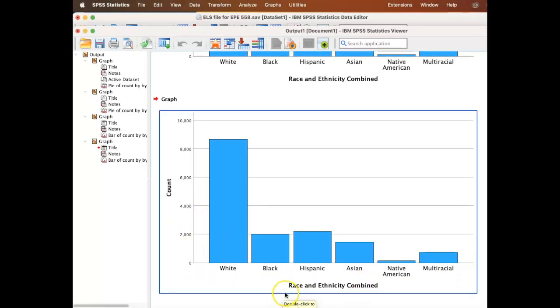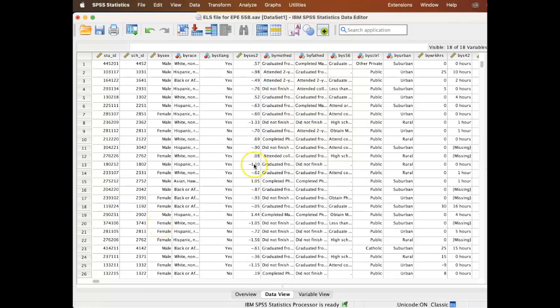So we have our race and ethnicity combined, and we have this. So our categorical data, or nominal, however you want to look at it, is on the x-axis, and then our frequencies or our counts are on the y-axis. And then we have our spaces between the bars, and so that is how we know it's a bar graph with our categorical variable. Now let's make a histogram.